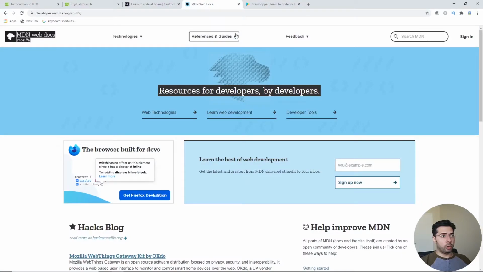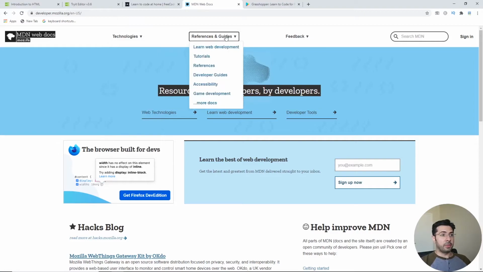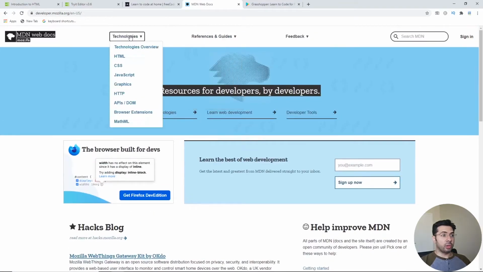The fourth one, or the third one I should say, is the MDN, developer.mozilla.org. It's a very good reference for all these technologies like HTML, CSS, JavaScript, graphics, HTML APIs, and they provide you with tutorials, references, developer guides, even information about game development. So this is a really nice resource.